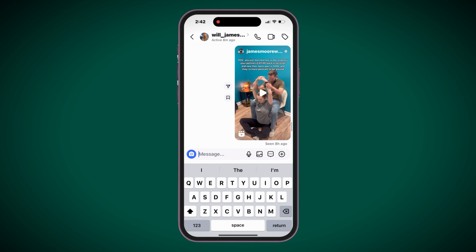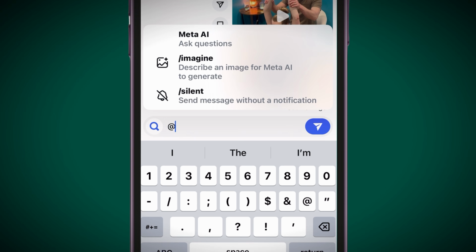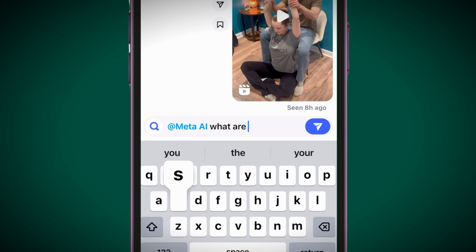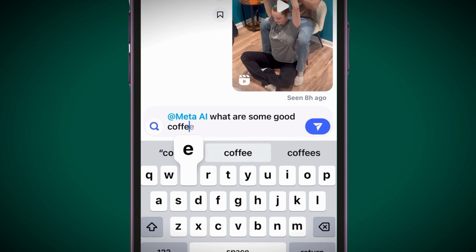Now, let me show you how to use it. In messenger apps like WhatsApp, Messenger, and Instagram Messenger, type the @ symbol, and you can actually tag Meta AI directly in your chat to ask it a question. Okay, so why would you use this in chats? Well, say you're planning a meetup with your colleague over Instagram. You can tag Meta AI directly in that chat and say, what are some good professional places to meet for coffee in Toronto? And you're gonna get a bunch of suggestions right there in the chat.